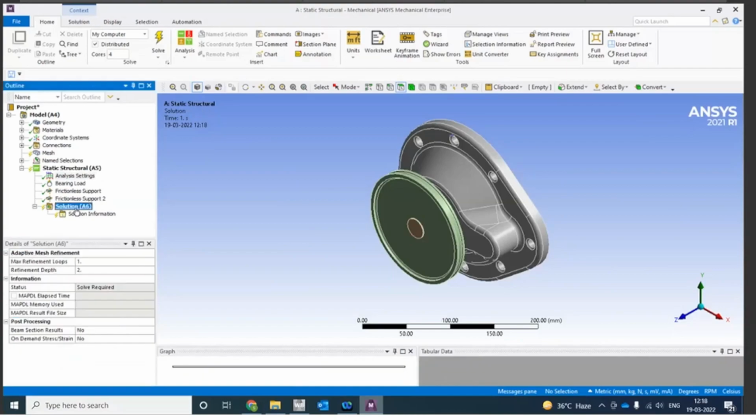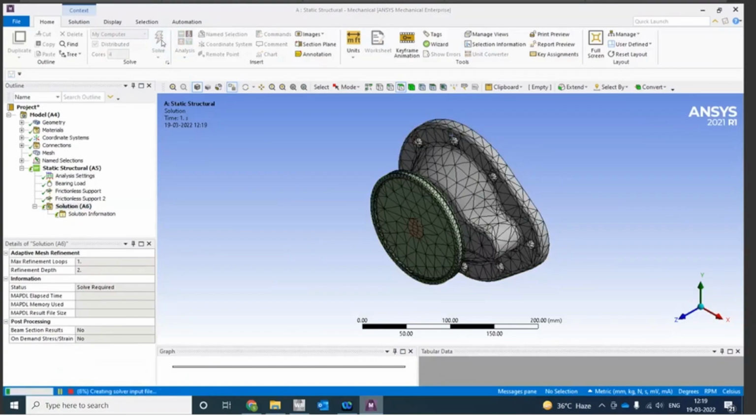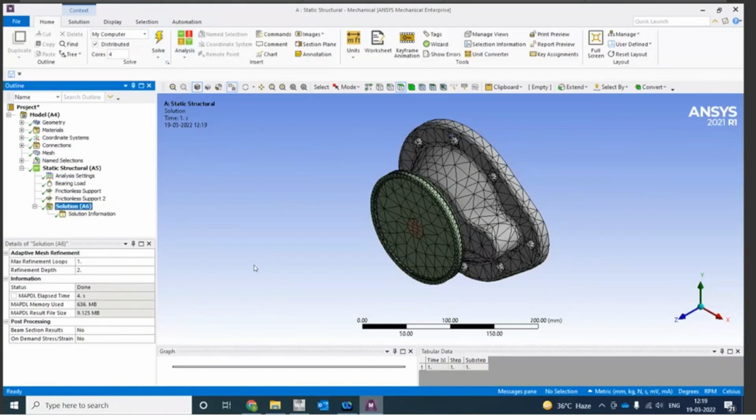Now come to the solution branch and just solve it. Let your finite element model get solved. Fine, it is done. I will wait for 1 more minute.